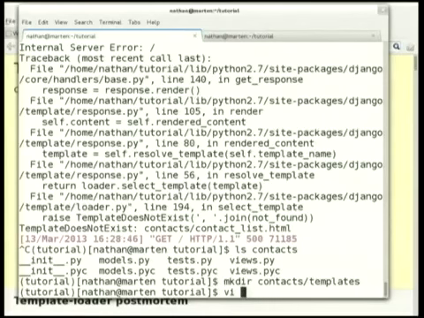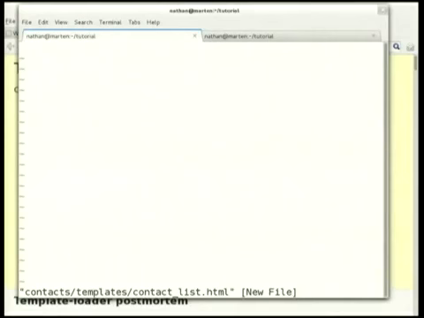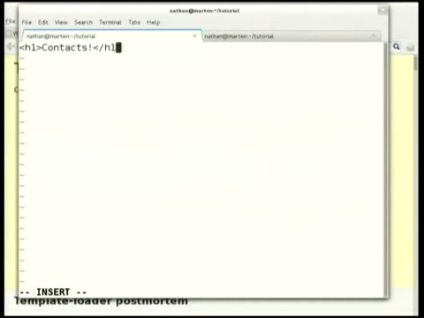And I'm going to make a new file in there called contact_list.html. And I'm just going to put some HTML in here to render this contact list. I'm going to do it as a bulleted list here. So Django templates look a lot like HTML. Yes?